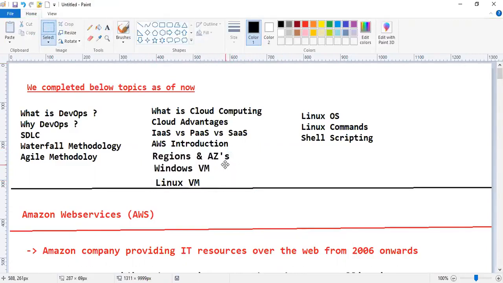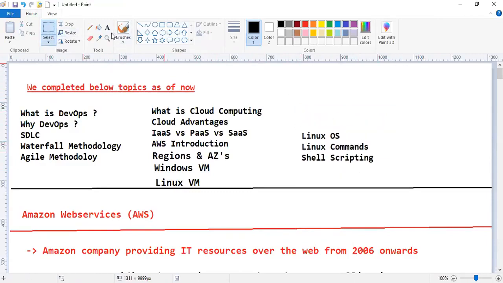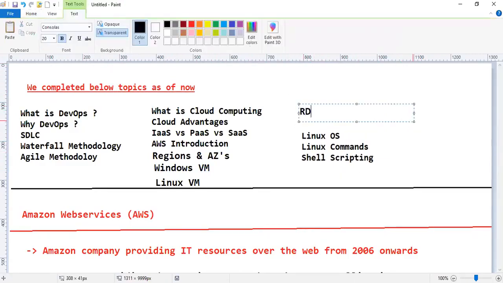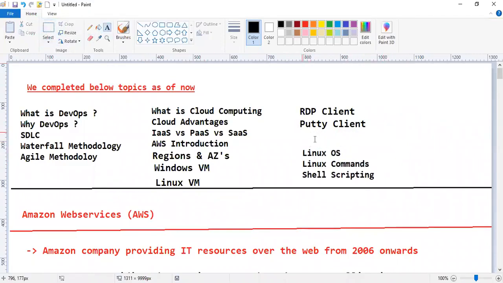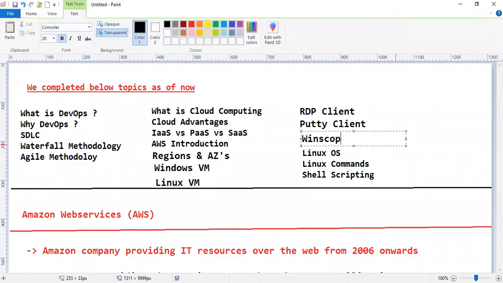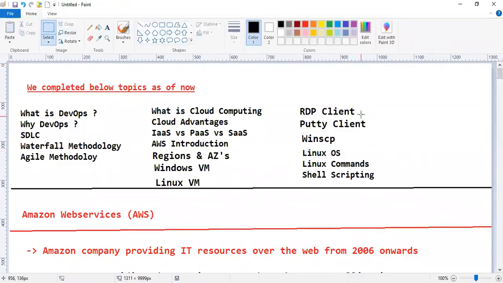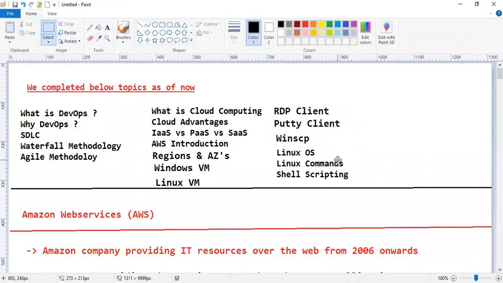I have explained how to set up a Windows virtual machine and how to connect with an RDP client. I have explained the Putty client and WinSCP, and how to transfer data using WinSCP. I have also explained installing software in Linux and static website hosting.